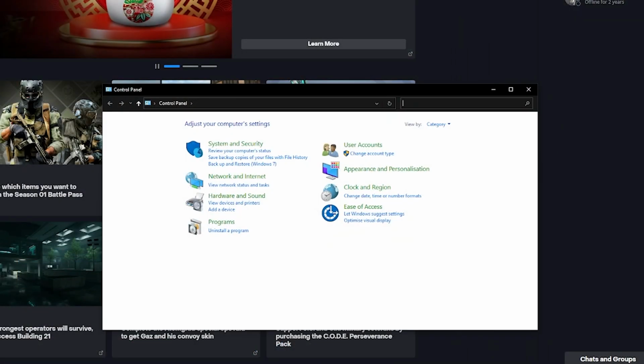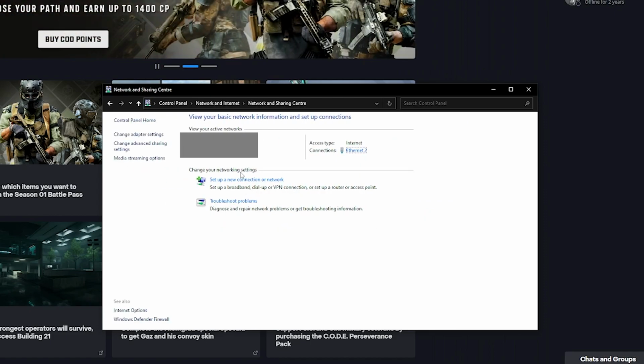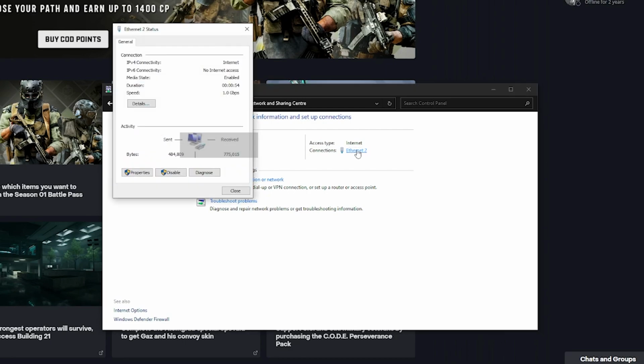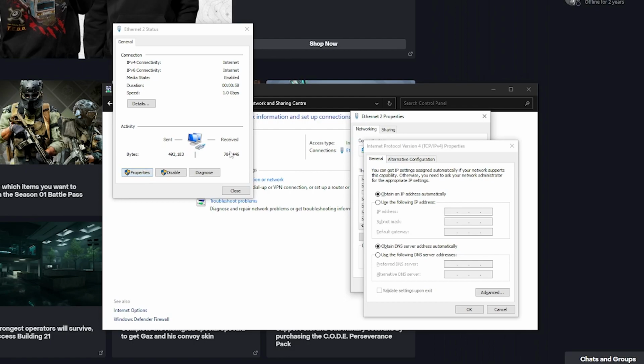Then under network and internet, click the link where it says view network status and tasks. Your internet connection will be shown on screen and the connection type. In my case, I am using an Ethernet cable, so that's why you can see Ethernet. If you're using wireless, then it will still come up as wireless.